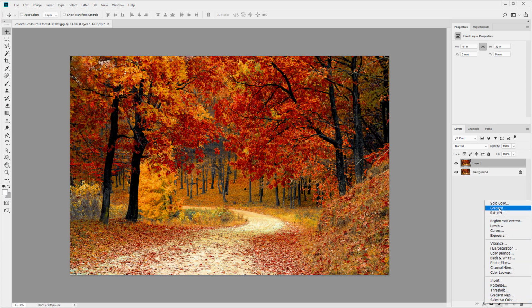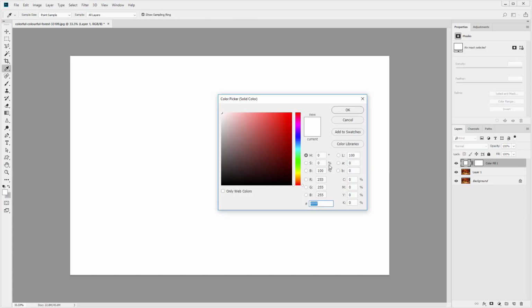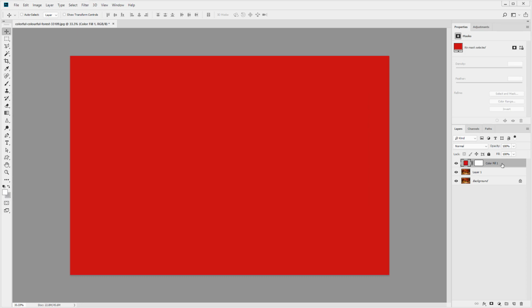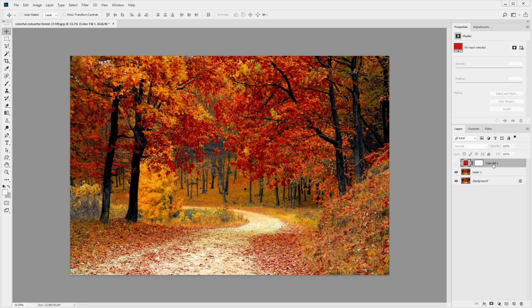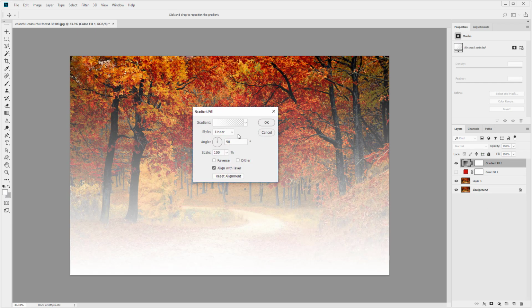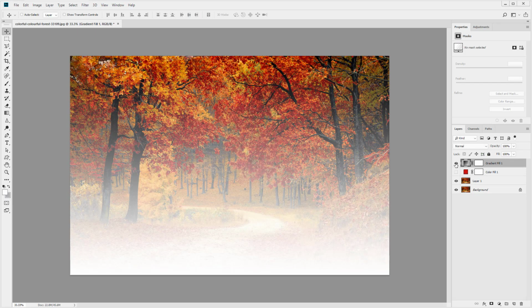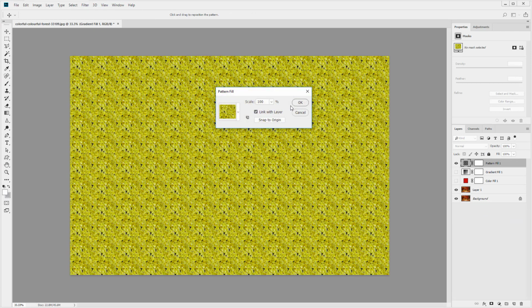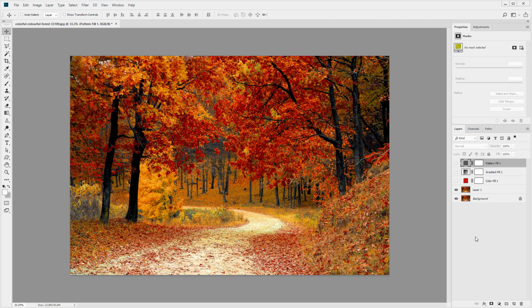So let's go ahead and test out a couple of fills. So solid color is going to add a solid color fill. We can choose the color that we like. You can see we have our solid color fill there. Let's turn that layer off. What else do we have here? We have gradient fill. So again, pick your gradient and fill overlay, and then we also have a pattern overlay in the fills. Okay, let's turn those layers off.